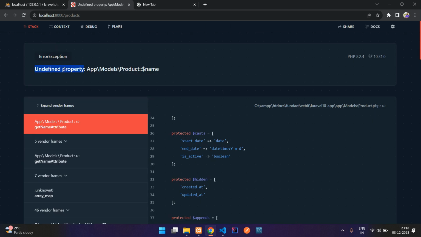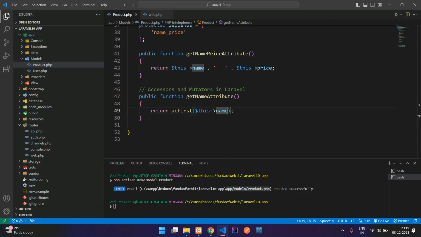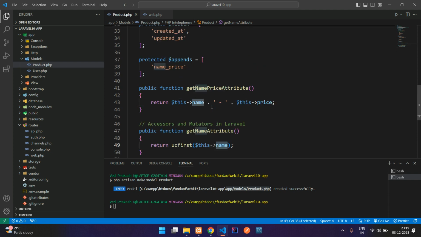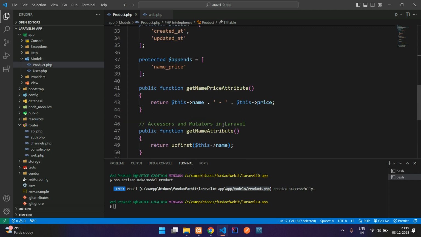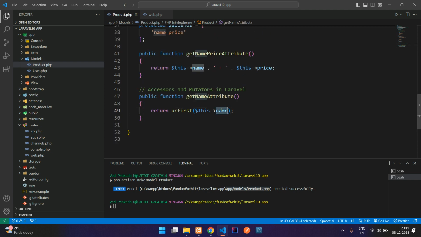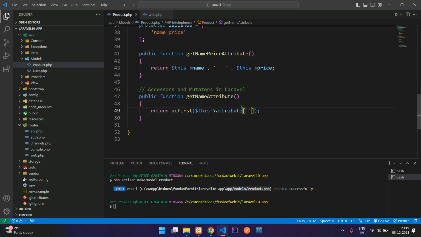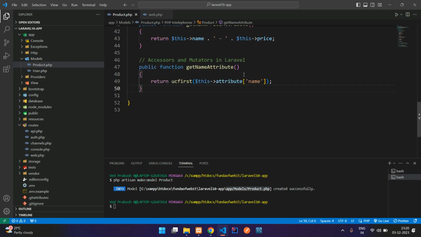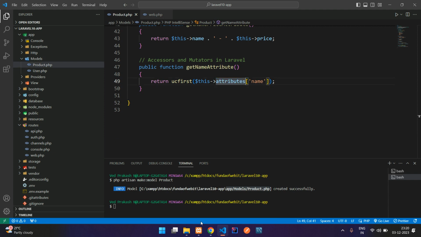We get an undefined property error, as $name is not found. Why is it doing this? Because it is not able to identify what $this->name is. We know that it is a fillable column, the database table column name, but it is not able to identify it. For that you can use $this->attributes array and then put your column name. I had misspelled it; it should be attributes. Now see here.